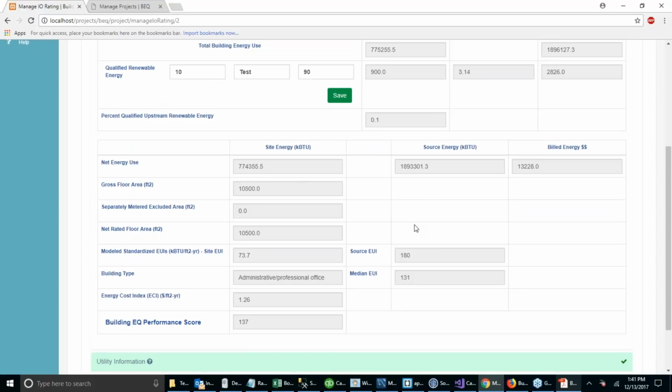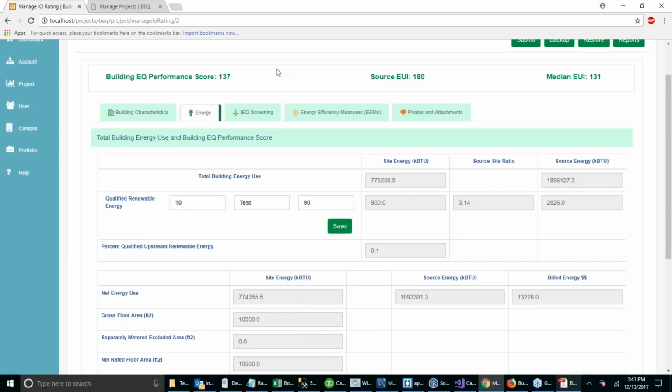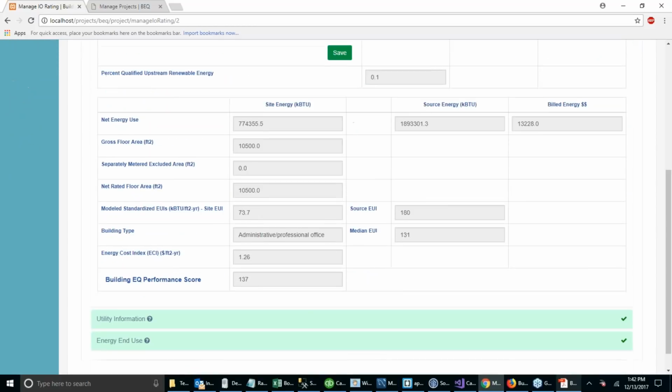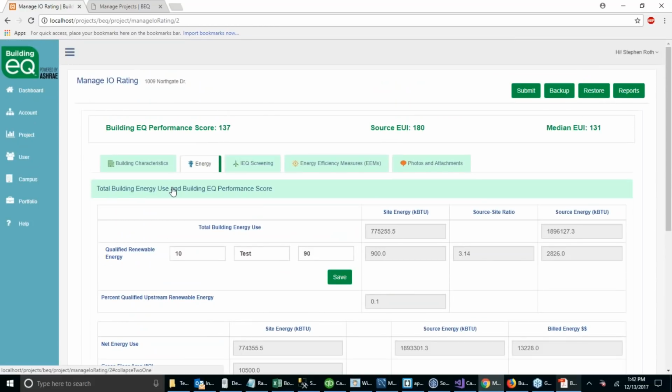And then using all of the data, including your total source energy divided by your gross floor area or your net rated floor area, it will calculate your source EUI. And then it takes your median EUI, which we got from the Architecture 2030 ZERO tool, does the math, and calculates your building EQ performance score. So you'll see that value is both here and also up top here. So at all times, you can view this score as you're entering data.